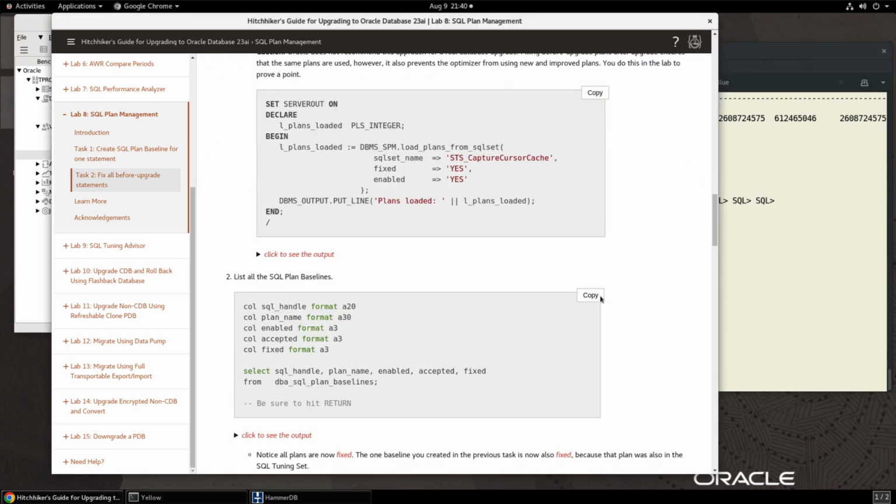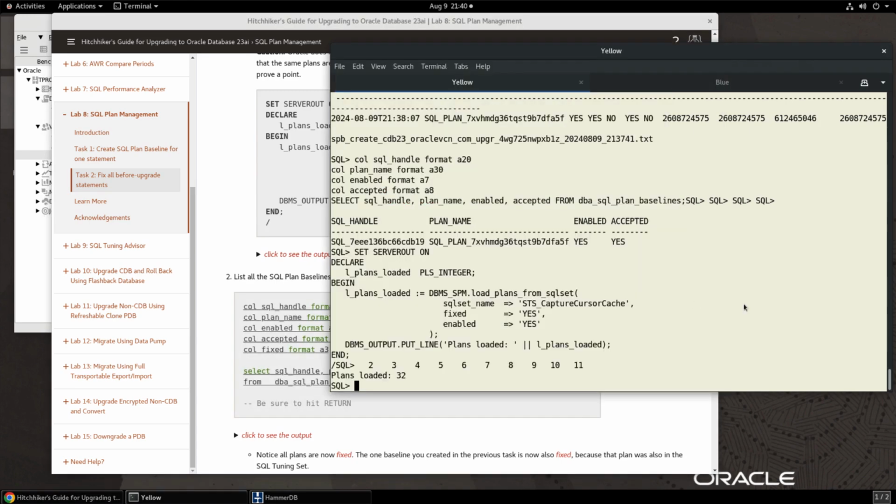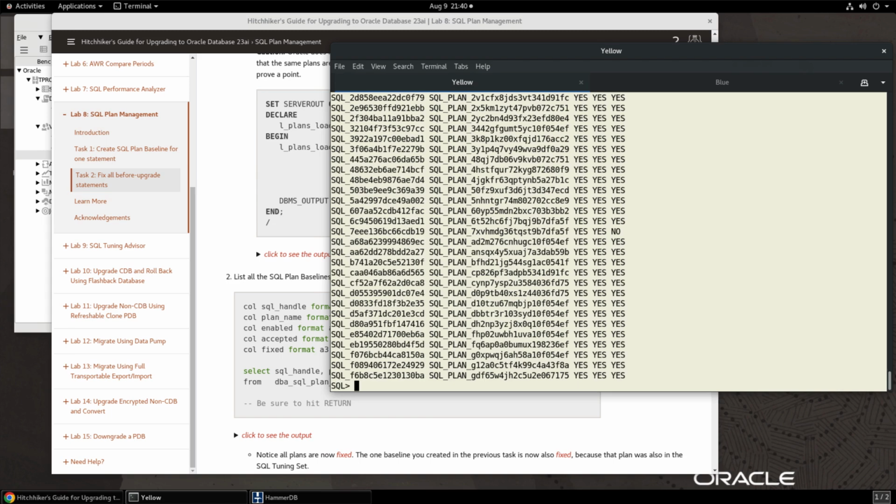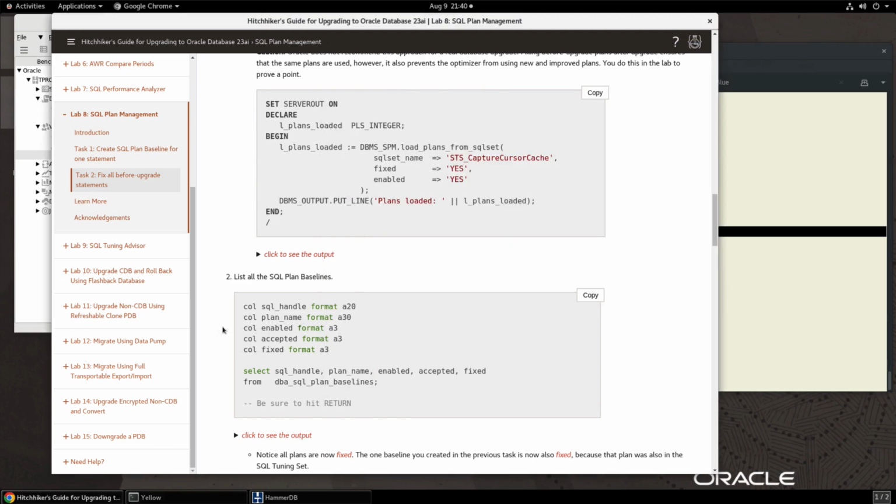Now let's list all of them. We have a lot of SQL plan baselines now. The only one which sticks out, you remember, I didn't say I want to have it fixed. This is the one I created beforehand with Carlos's script. Now I just loaded all of them blindly.